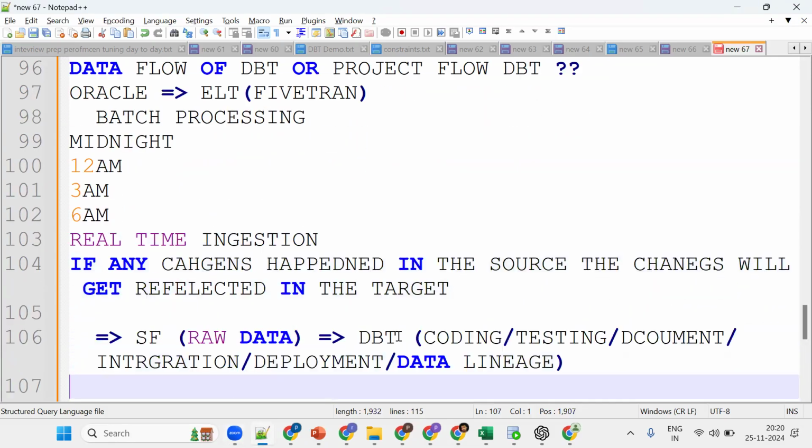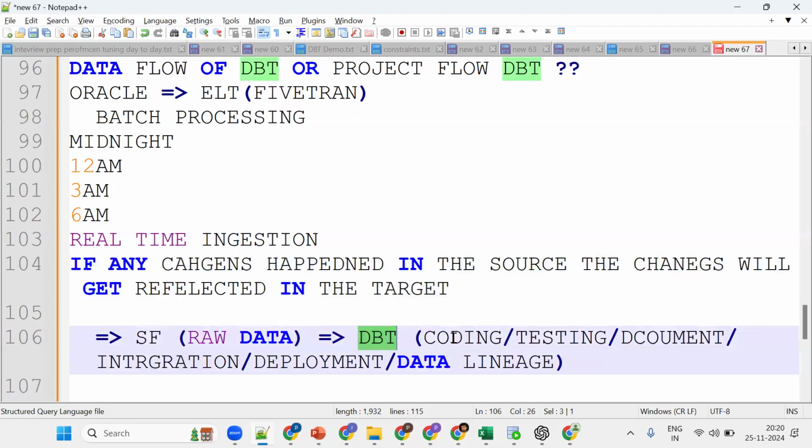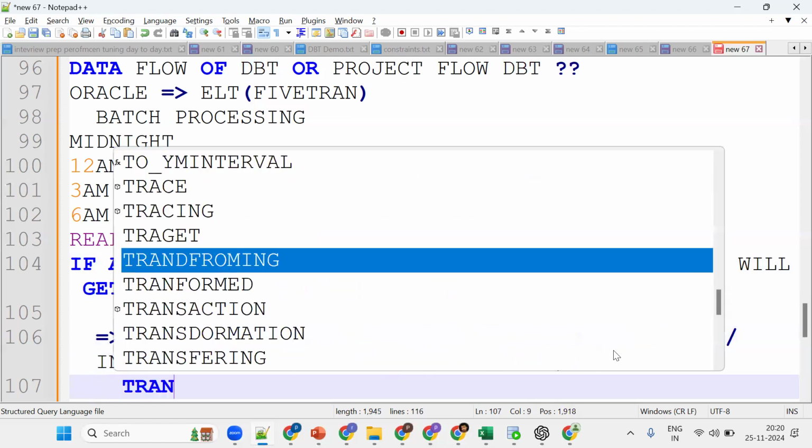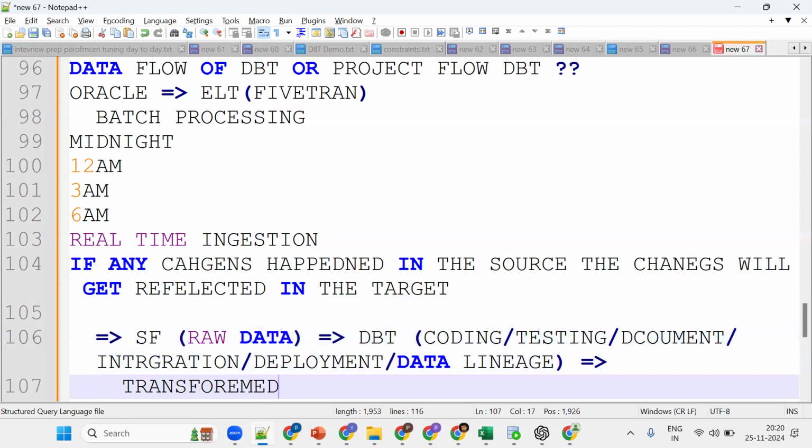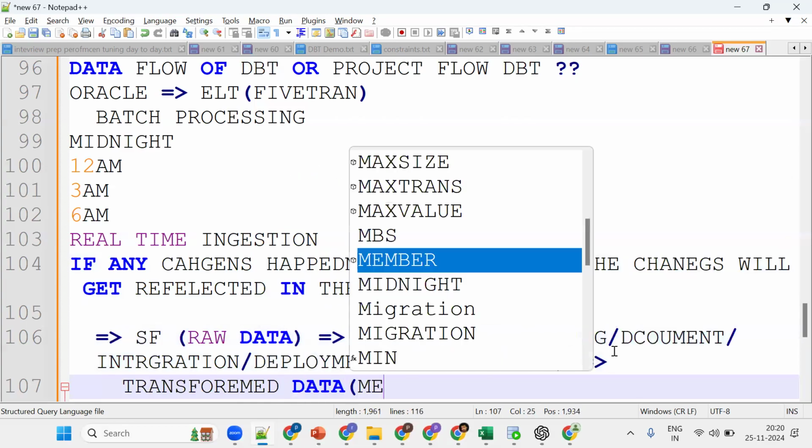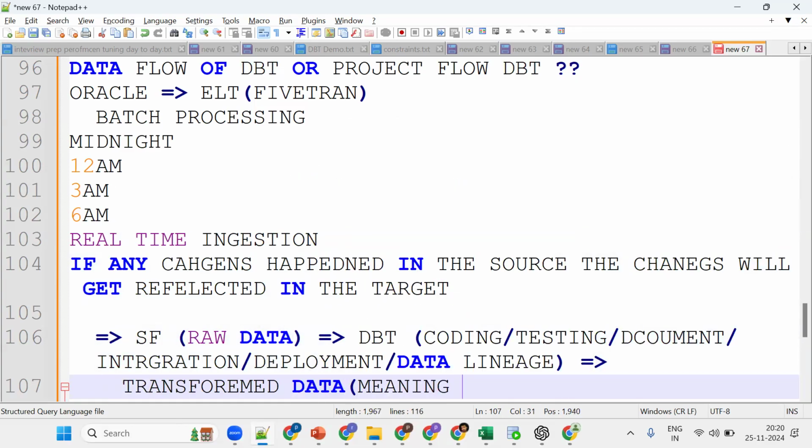Now, the point is that the batch process will be there, and in the batch process, the data will be raw data. You should understand these functionalities. With the help of DBT, the coding, testing, documentation, integration, deployment, and data lineage will happen. Ultimately, at last, what type of data will we get? The transformed data will be available. Transformed means meaningful information will be available.